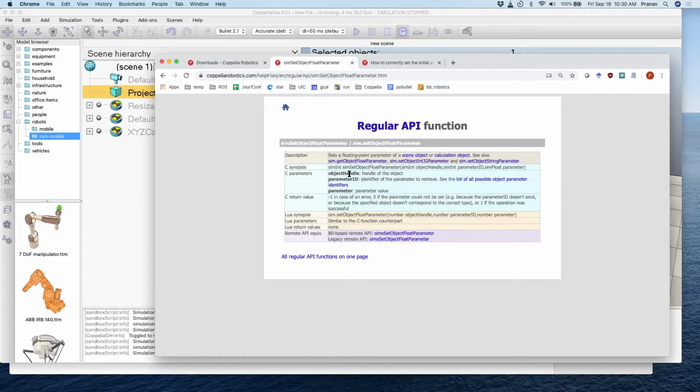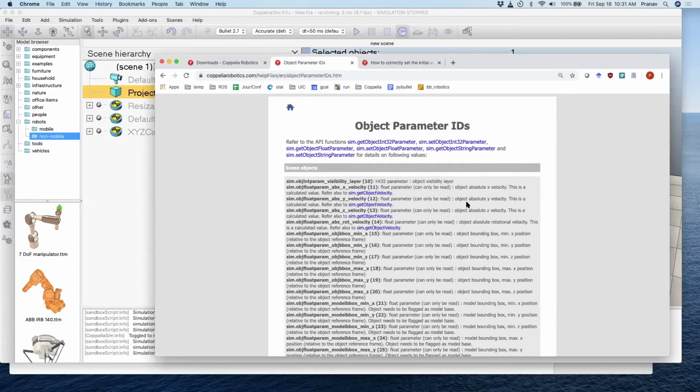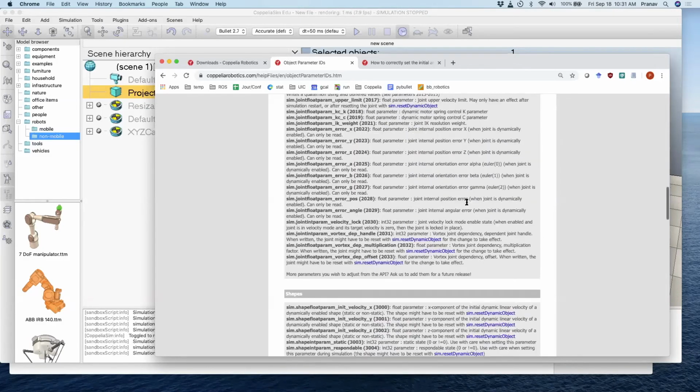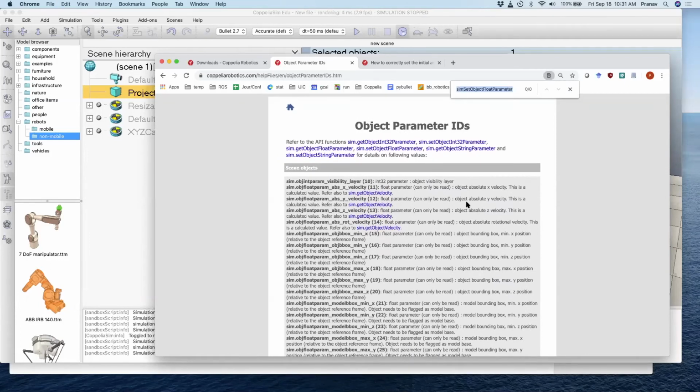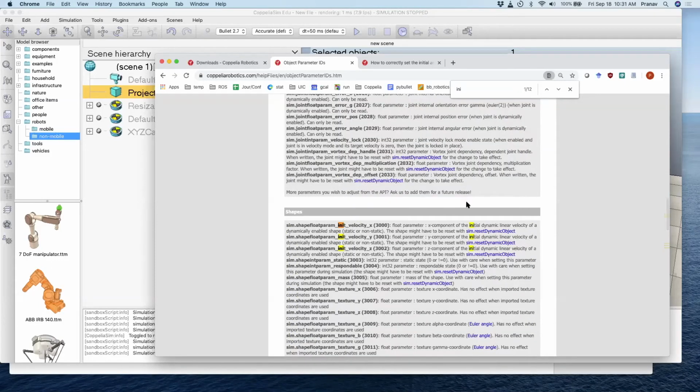So it says here, parameter identifier: the parameter to retrieve. See the list of all object parameter identifiers. So let's click on that. Okay, and this basically throws up all the parameters, and that's really too much. So I'm just going to search for initial. When I do this, it looks like I can set the initial velocity by setting up 3000.